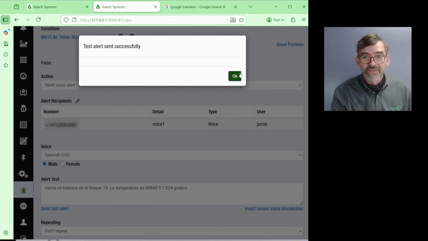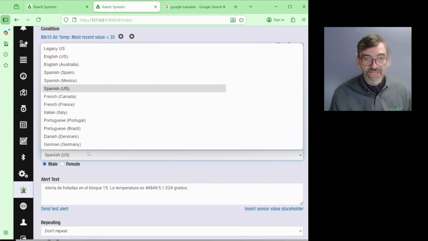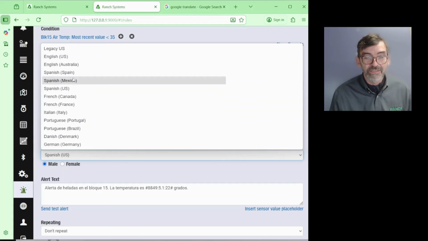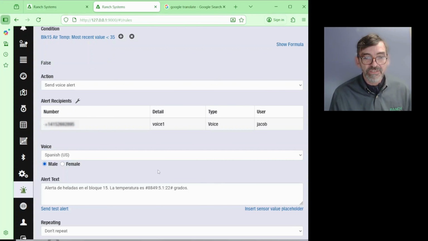There you go. And other languages may or may not be relevant here in the United States, but across the world, our customers have French, Italian, Portuguese, even Danish and German are in there. So we hope you'll enjoy this. This is pretty much what we wanted to show. Give us some feedback. Let us know if you have any problems with it.